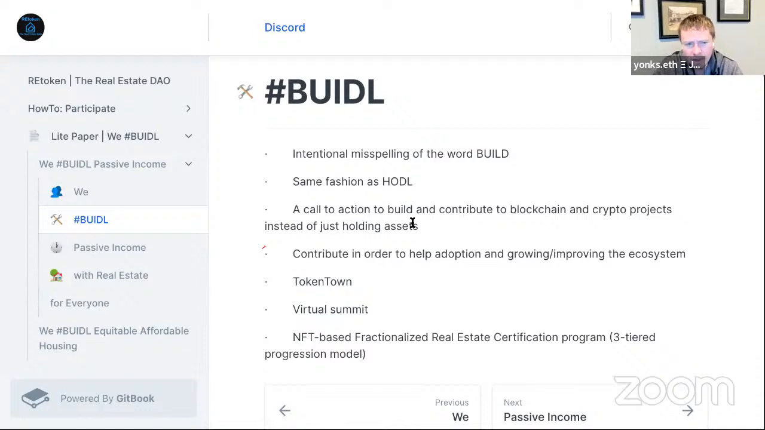Did anybody else want to chime in on the biddle, or should we keep on going to the next page here?